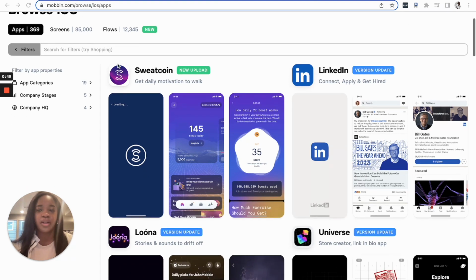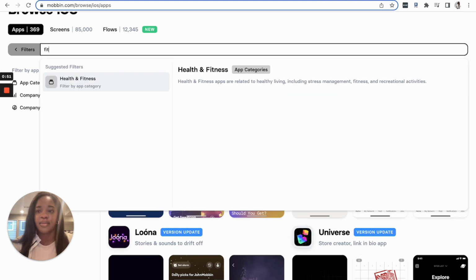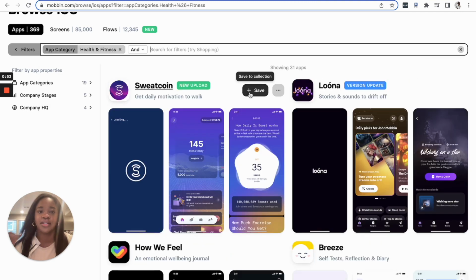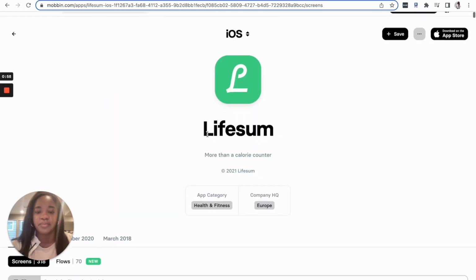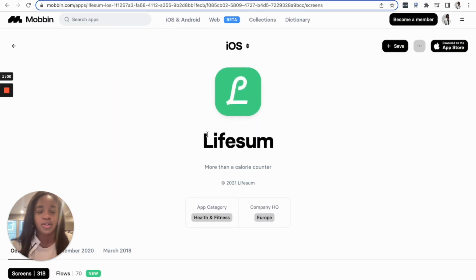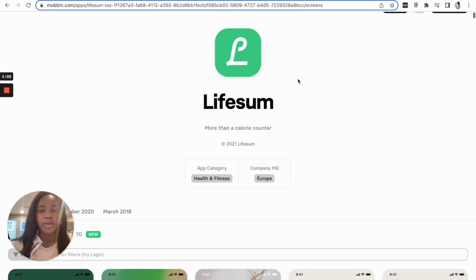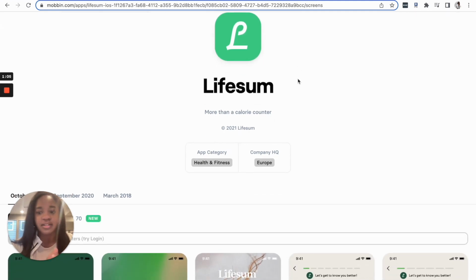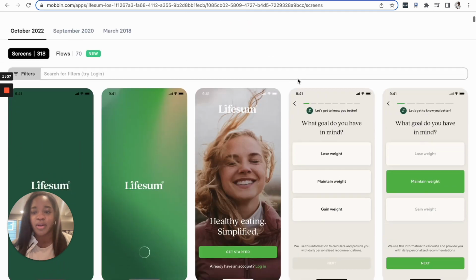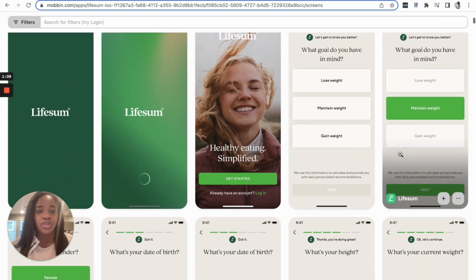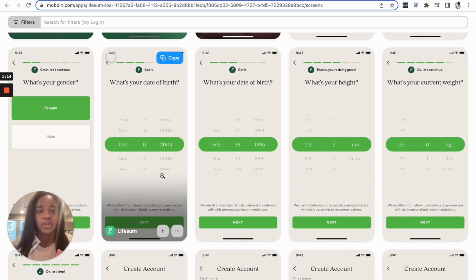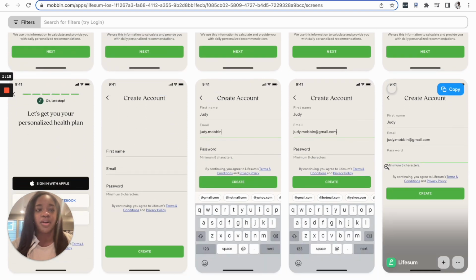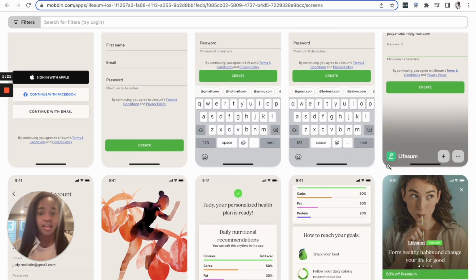So let's say we want to look at fitness in general. Let's go with Lifesum here. So let's say you want to see how other apps do it. Let's say you're doing a health and fitness app and you want to see what some of the competitors are doing. This actually shows you the UI of their screenshots. Let's say you're trying to do a date picker. This is how they do theirs, how they have their onboarding flow. So I love this one.